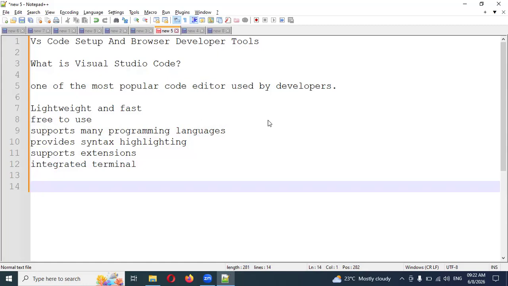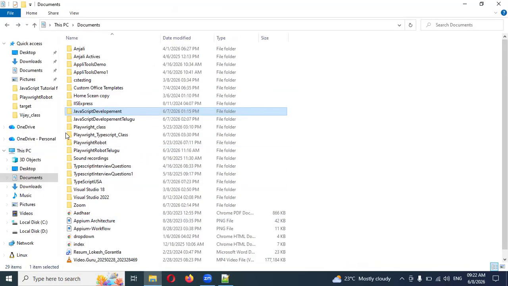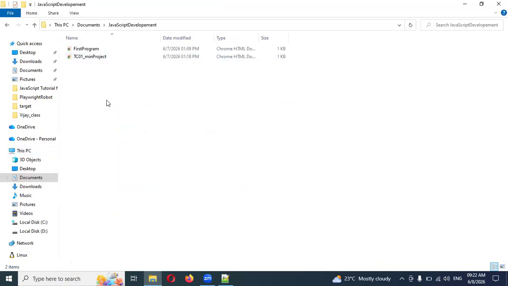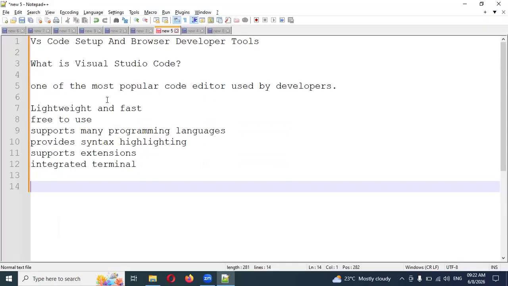In VS Code, the entire work you wrote, like HTML, CSS and JavaScript, everything will be presented in one particular place. Previously we created the folder structure and we needed to go and see it every time. That is not required now. You can see everything in one place.